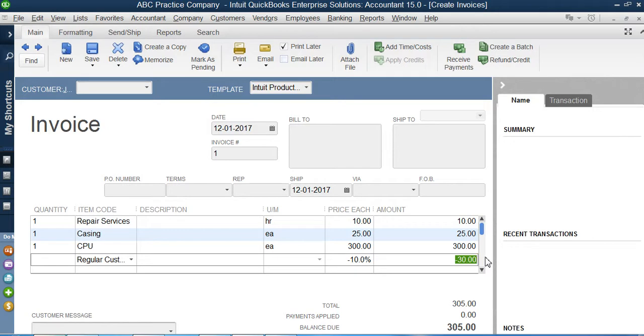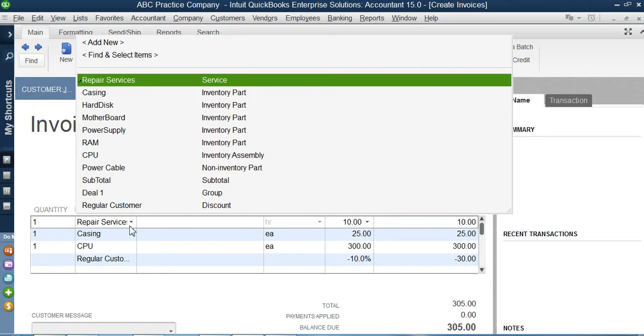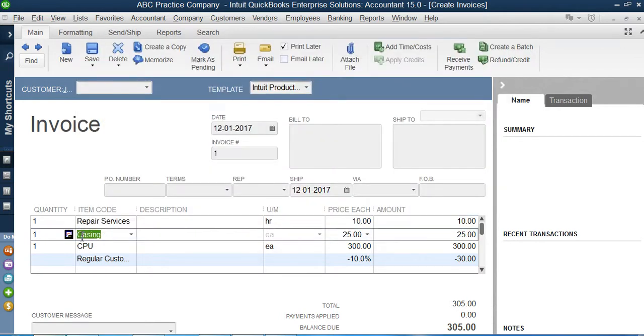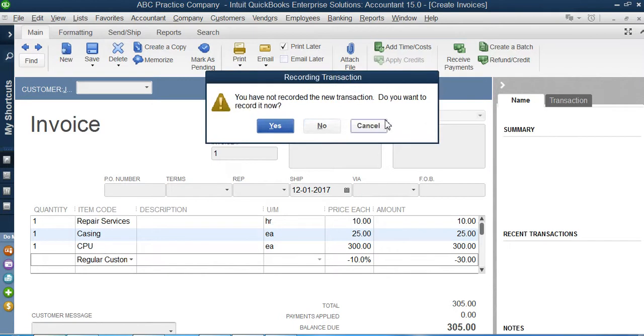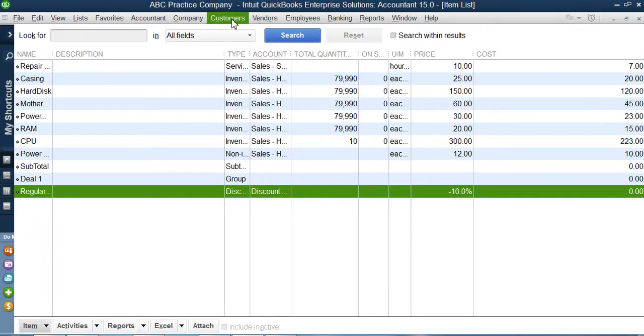So subtotals are used when you want to give a discount on all of the items, or maybe for different categories or groups of items you have different discounts to offer. Like in repair services, let's suppose there is no cost, there is no subcontract involved, I can give a 20% or 30% discount here also. So I will have a separate subtotal for service items, and a separate subtotal for the goods which I sell, and then I can give discounts according to them. Okay, this is how to use the subtotal and the discount.